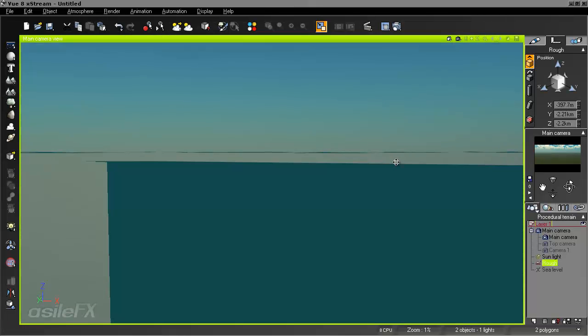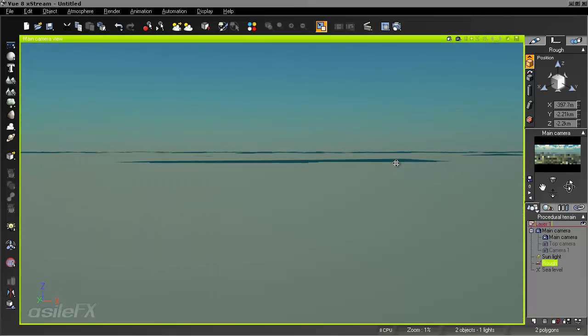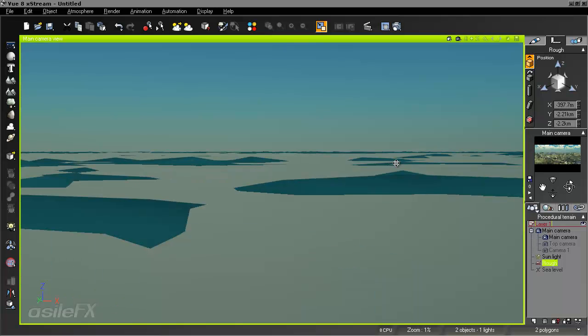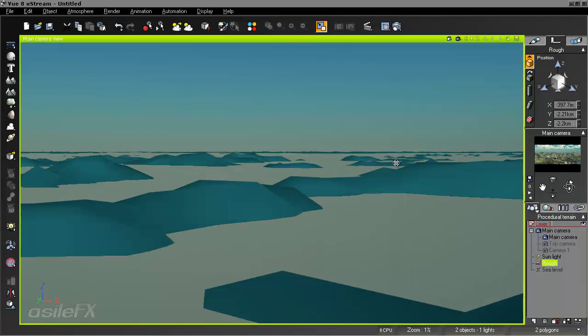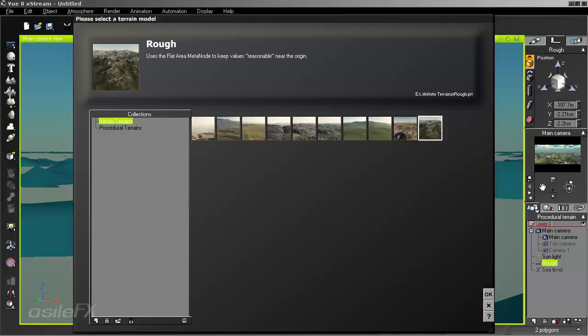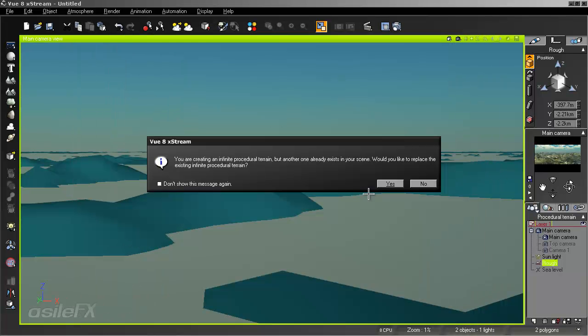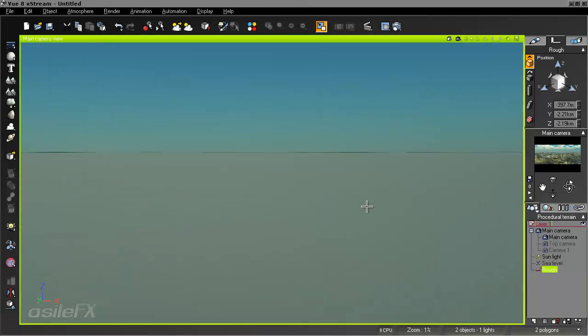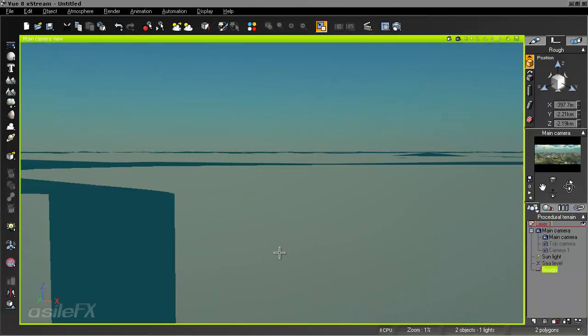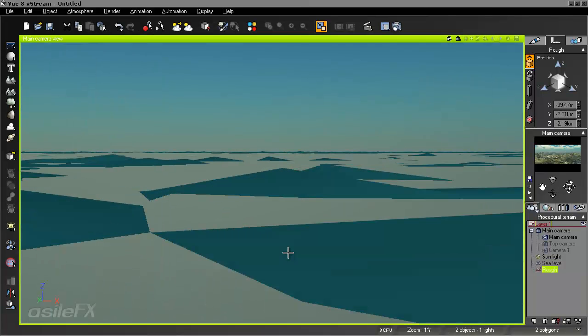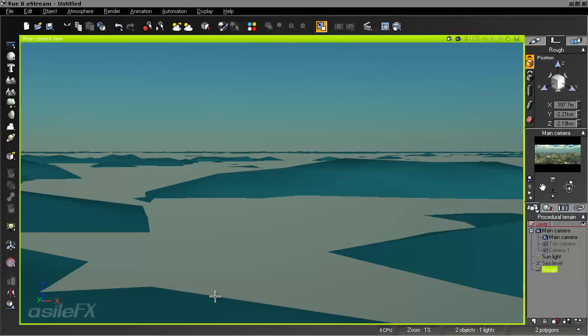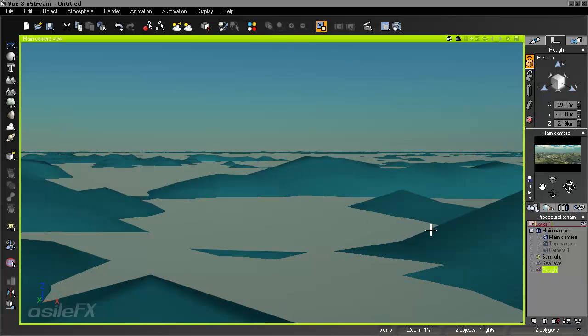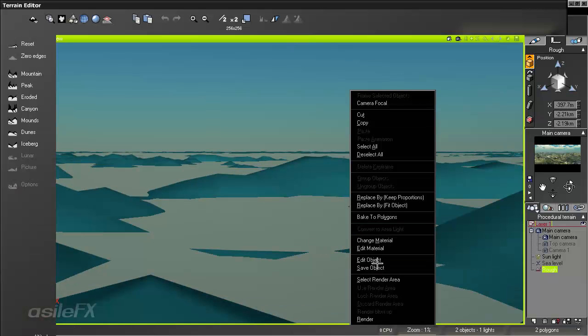And I also want to note that the infinite terrains, every time you load in a preset, it should give you a different terrain. So right now the rough preset is loaded in. If I right-click and reload the preset and replace it with a new one, it has a built-in seed that will update and generate a new terrain type. So it is somewhat random.